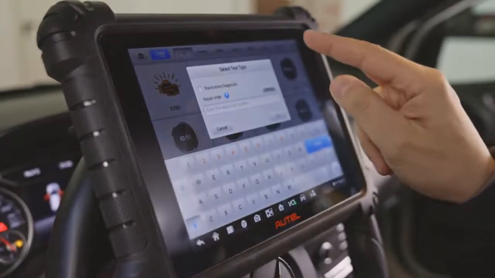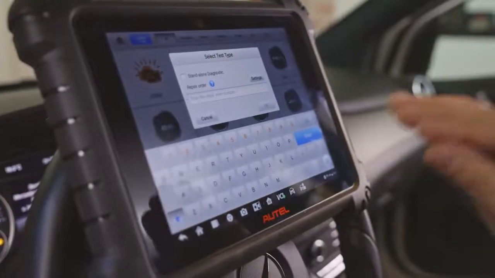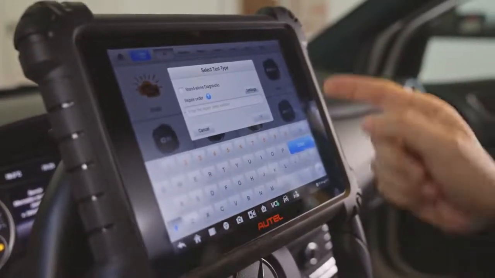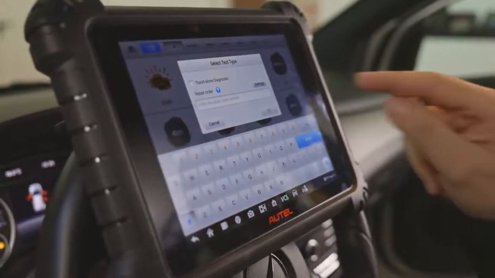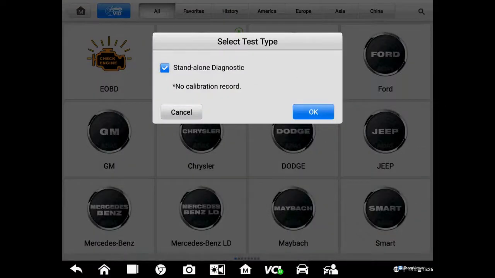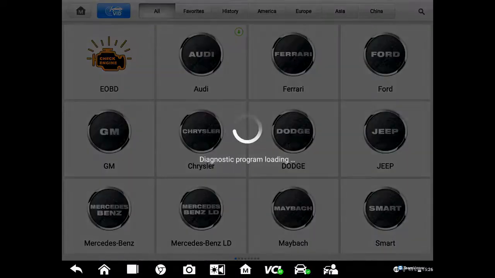This window is used when we have to perform some diagnostics and some calibration of ADAS, because we can make a pre-check and after produce a final report. In this case, we will use a standalone diagnostics, so there will be no calibration record as is written right here. I will confirm, okay, and right now the software will find out the car for me.